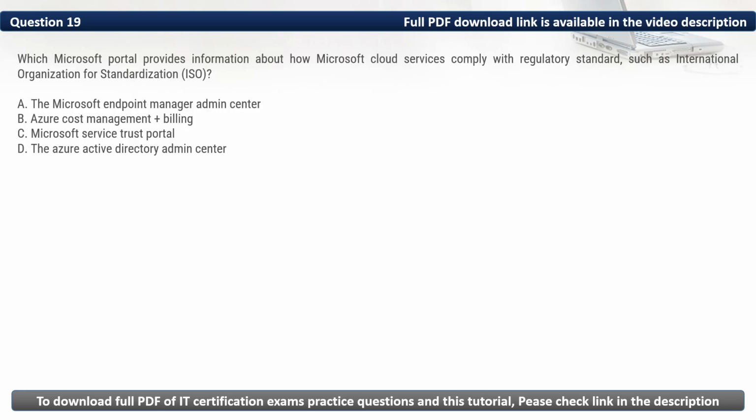Question 19. Which Microsoft portal provides information about how Microsoft cloud services comply with regulatory standards such as International Organization for Standardization? The Microsoft portal that provides information about how Microsoft cloud services comply with regulatory standards such as ISO is Microsoft Service Trust Portal. Thus, the correct option is C.